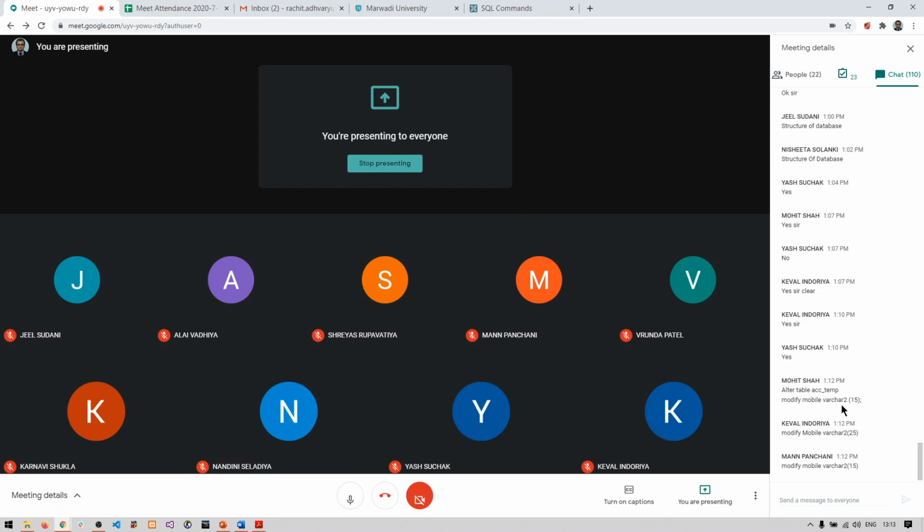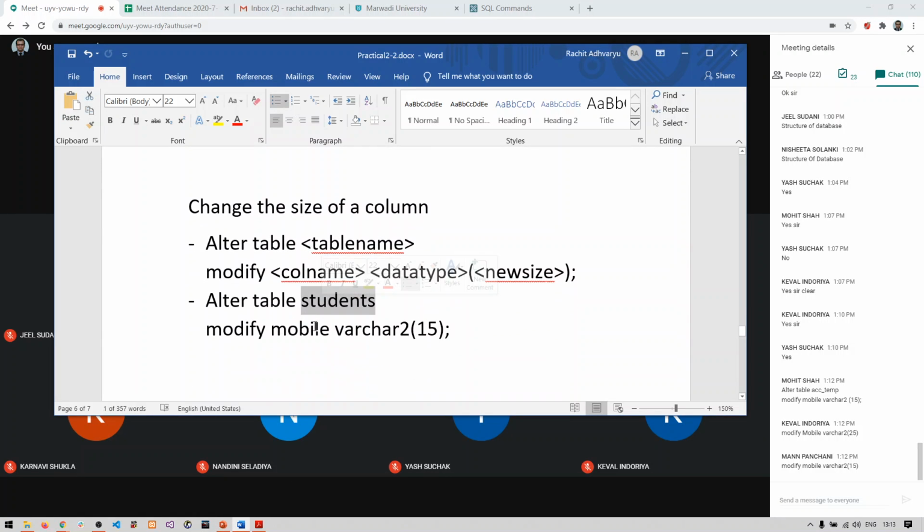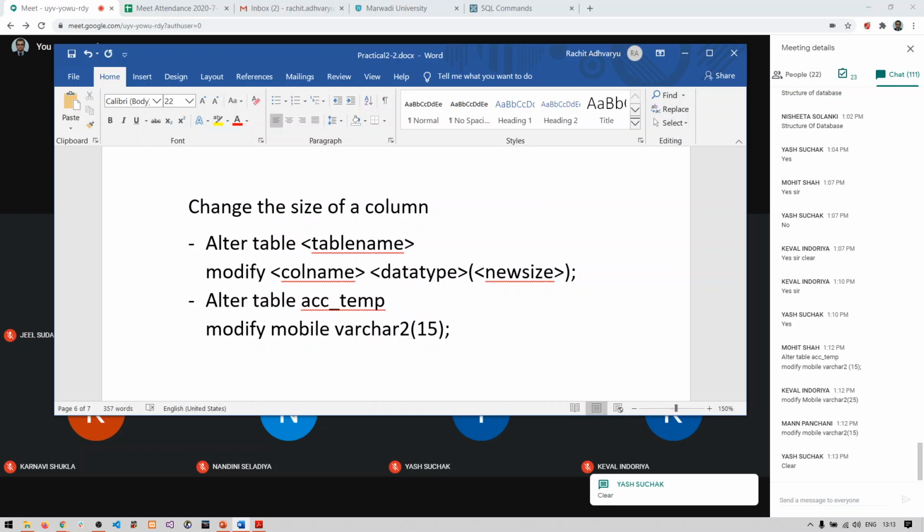So I've got some answers here. That's great. Very good. So I think this is clear with everyone, right? So what we are going to write down here is alter table acc_temp modify mobile varchar2 15. Clear?